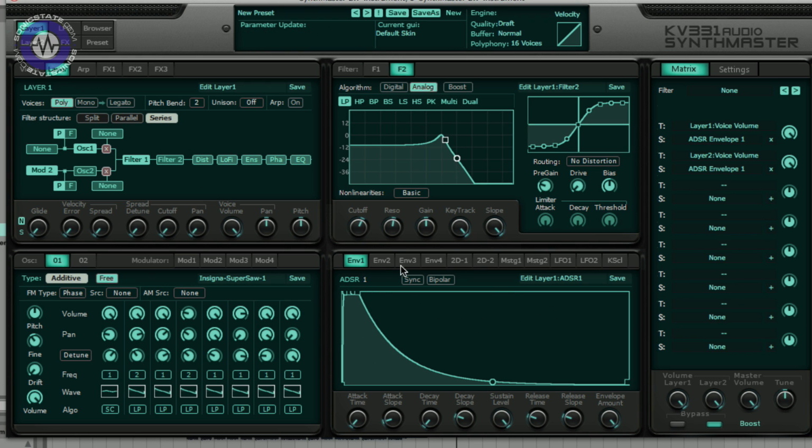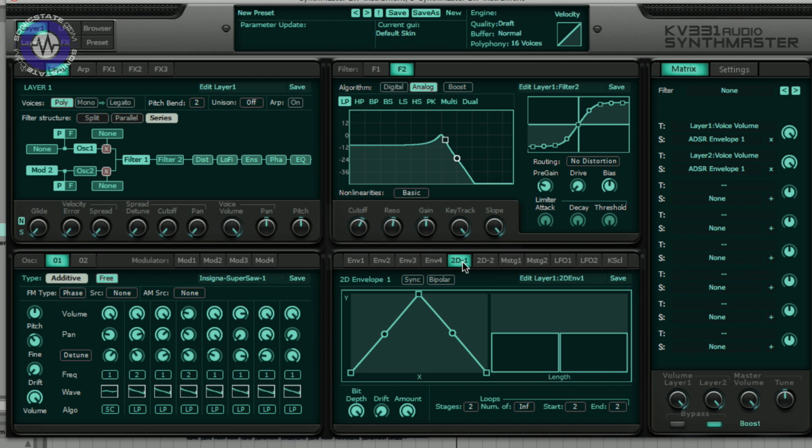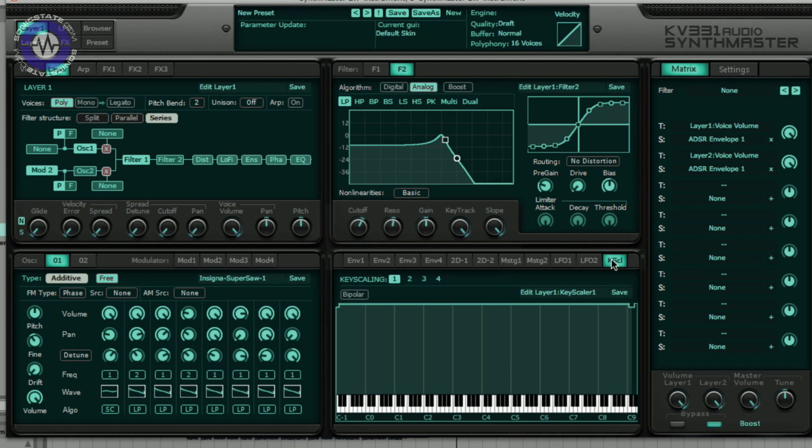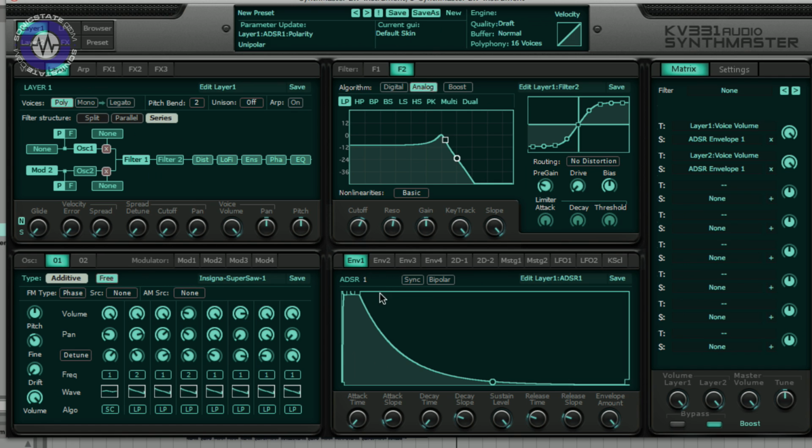Now this consists of envelope generators and LFOs. Now this is local to the layer, so this allows you to modulate parameters within the layer. Whenever you set up a modulation, it will appear here in the modulation matrix. So what we've got here, if you look, is layer 1 voice volume, ADSR envelope 1, which is this ADSR envelope. And we've got 4 of those to play with, and then some 2D ones, some multi-stage, some LFOs, and key scaling. And these can be applied to any parameter, and it's very easy to do this.